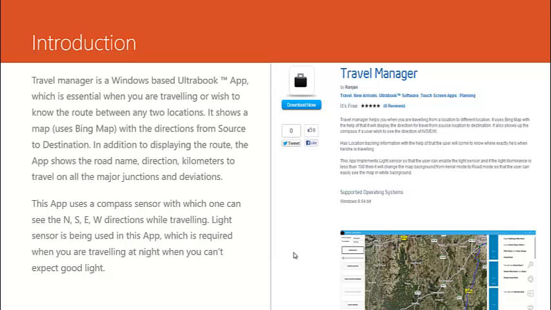This app uses a compass sensor with which one can see the north, south, east, west direction while traveling. It also implements the light sensor. The light sensor is required when you are traveling at night, when you can't expect good light. So basically, this app implements GPS, compass, and the light sensor.